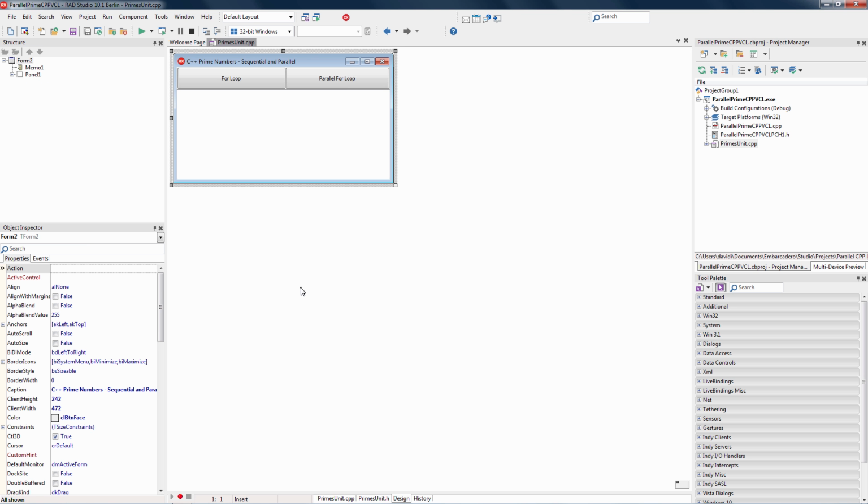As I mentioned, we also support the full C++11 language in our compiler in C++ Builder Starter, so you can learn the new capabilities of modern C++. This is a sample application that's going to calculate prime numbers, and it's also using the parallel programming library that's part of the C++ runtime that we deliver in C++ Builder Starter.